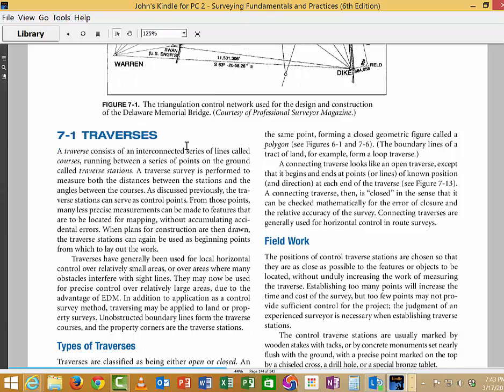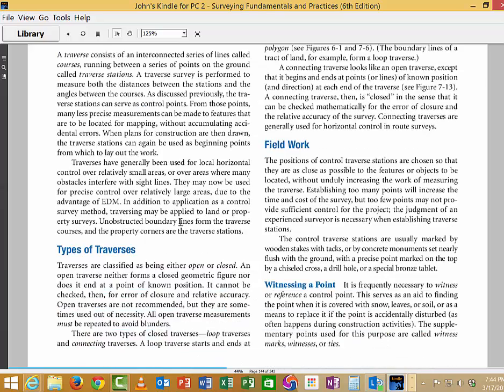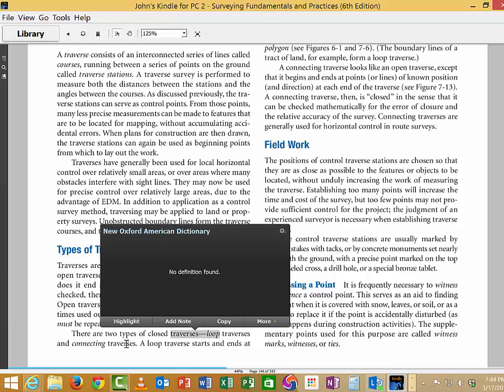An interconnected series of lines called courses. So these words are important. Running between a series of points called stations. Right. So the language is important. And it talks about different types of traverses, open or closed. And then there are two types of closed traverses, loop and connecting. And we're going to concentrate, for now anyway, on loop traverses. Okay.